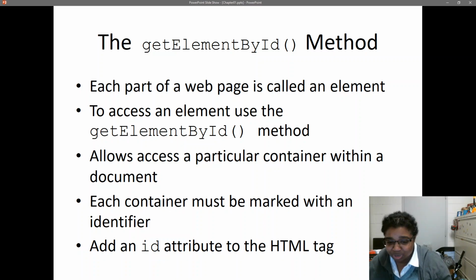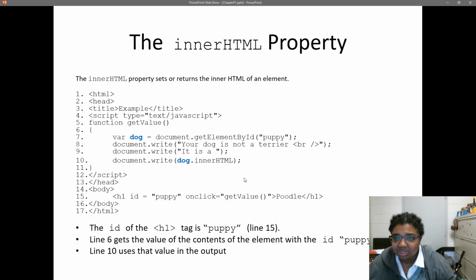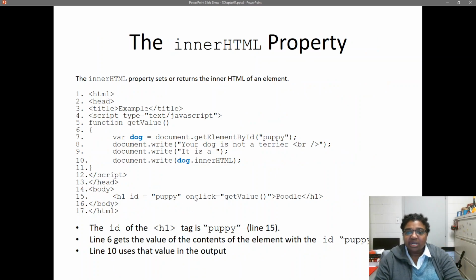Like I said, it's actually kind of cool. And say innerHTML should be, yeah, there you go, innerHTML. It's another property that actually returns the actual HTML of the element. Looking at this file, they have their function with the variable dog, and down here they want to get by ID the puppy ID. Down here at the bottom you have the puppy ID.